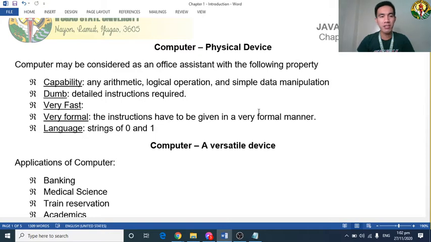Why is computer dumb? Bakit niya sinabing dumb? Okay? Because it needs detailed instructions. It requires detailed instruction. Hindi siya pwedeng gumawa ng kung ano-anong steps kung hindi detailed, kung wala ka pang sinasabi sa kanya. Or ito pa, the language is only 0 and 1. Okay? Hindi siya nakakaintindi ng English or ng Filipino or ng Tuwali or Ayangan. Okay? Only zeros and 1. Yun lang naiintindihan niya. So that's why they call computer dumb.